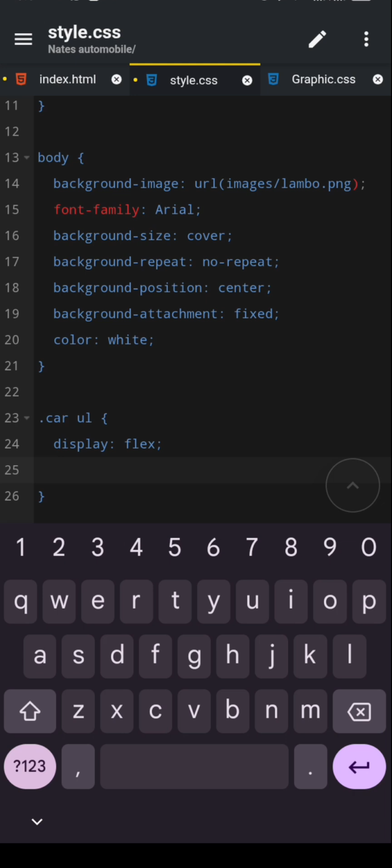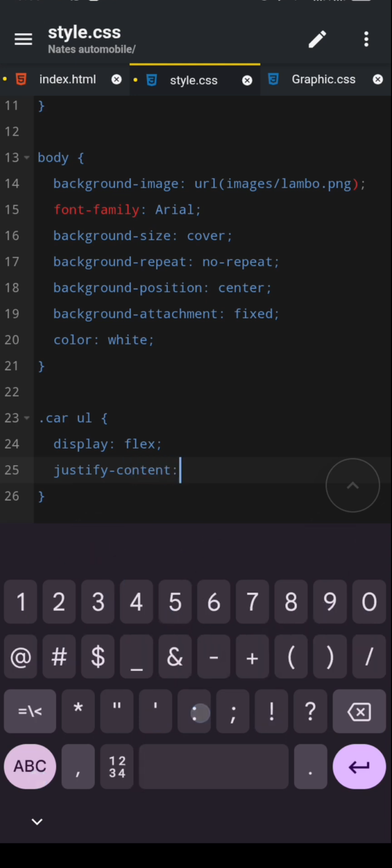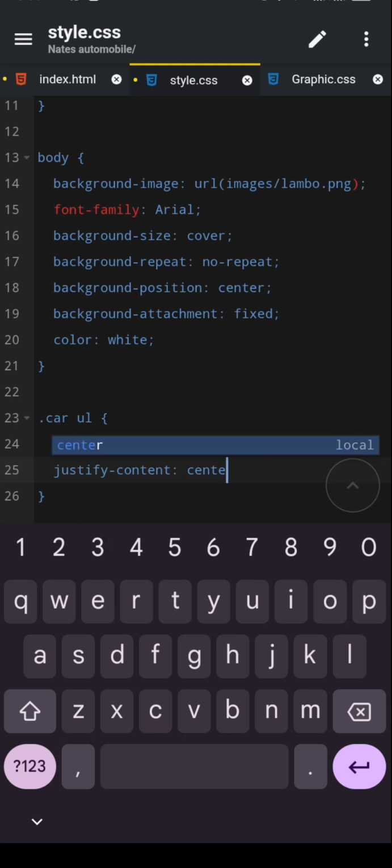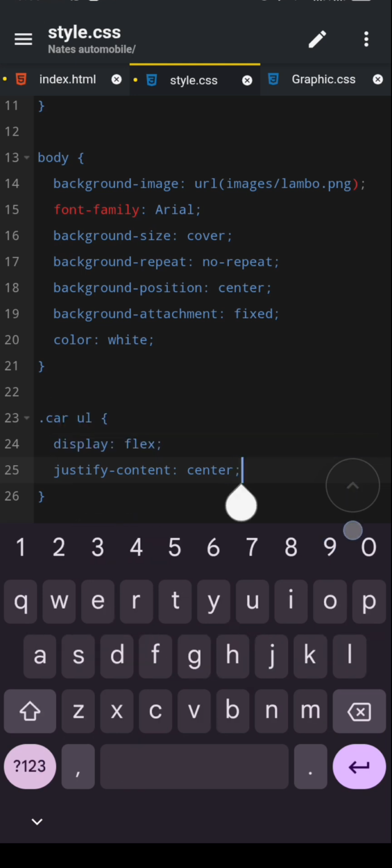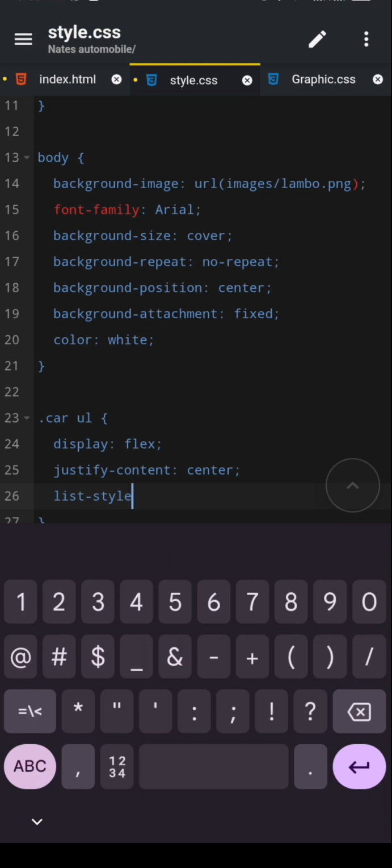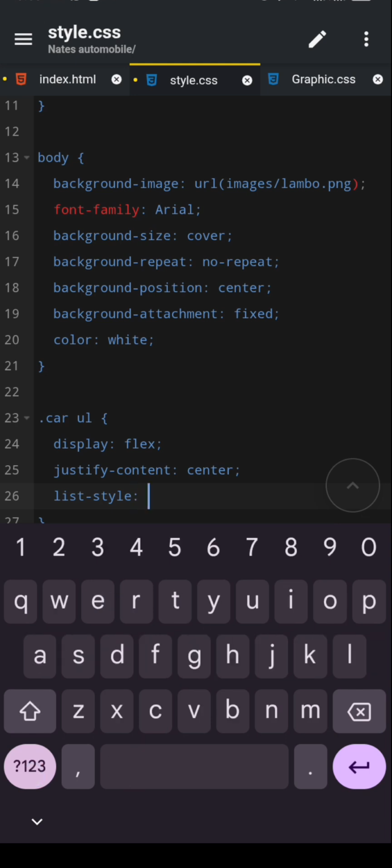Then we'll justify each of the contents to center. It's just like saying text align center, but this time we use justify content center. So I've centralized it. Then we also have list style. So I'll just be saying list dash style. List style should be equal to, let's say, none, because I don't want any of those bullets or numbers to continue to show on the header of my screen. So I'll say list style should be equal to none.